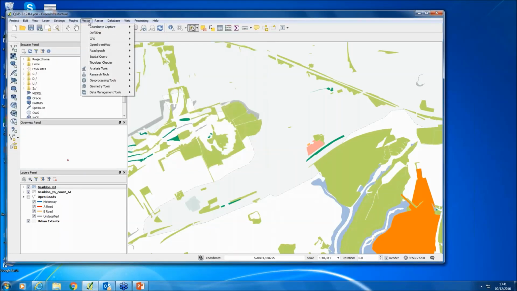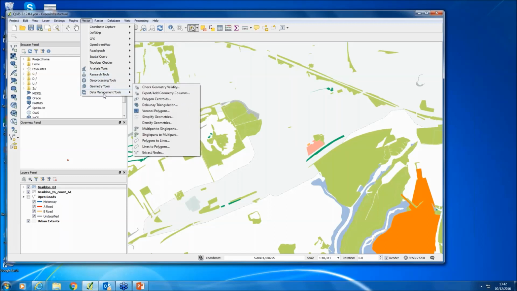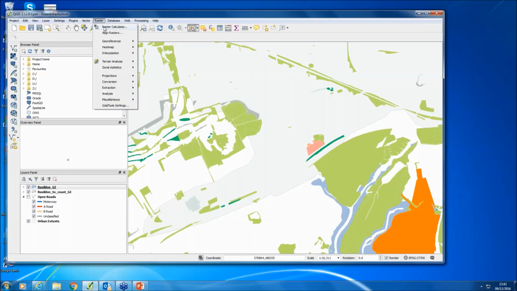You also have quite a substantial range of different types of analysis tools. You can just see these from me flicking down through the menus, the different kinds of things that exist for vector analysis. The same kind of thing is true for raster analysis.